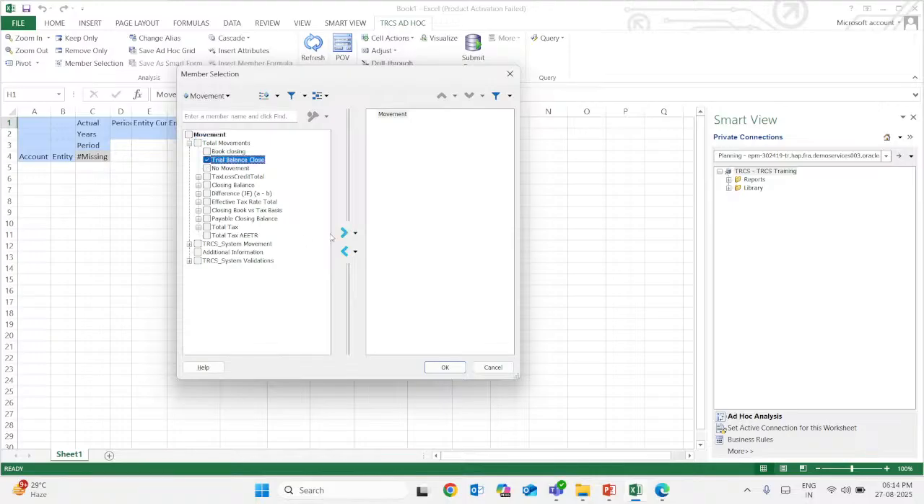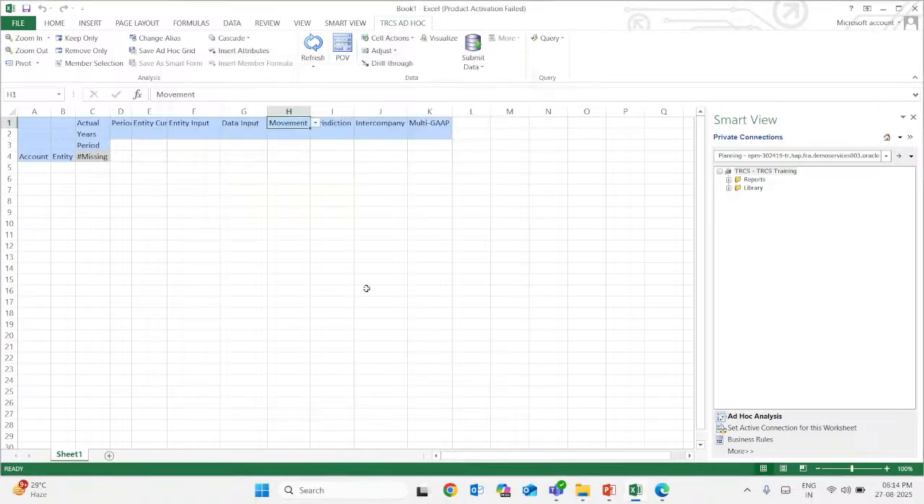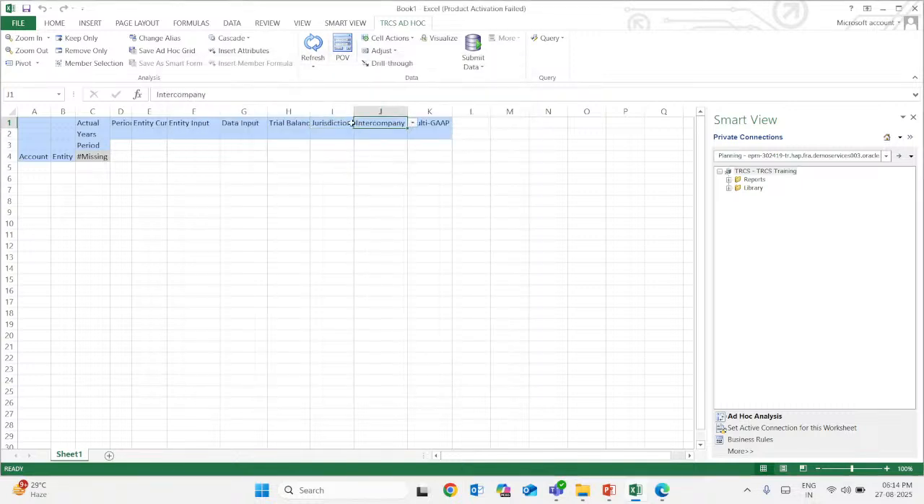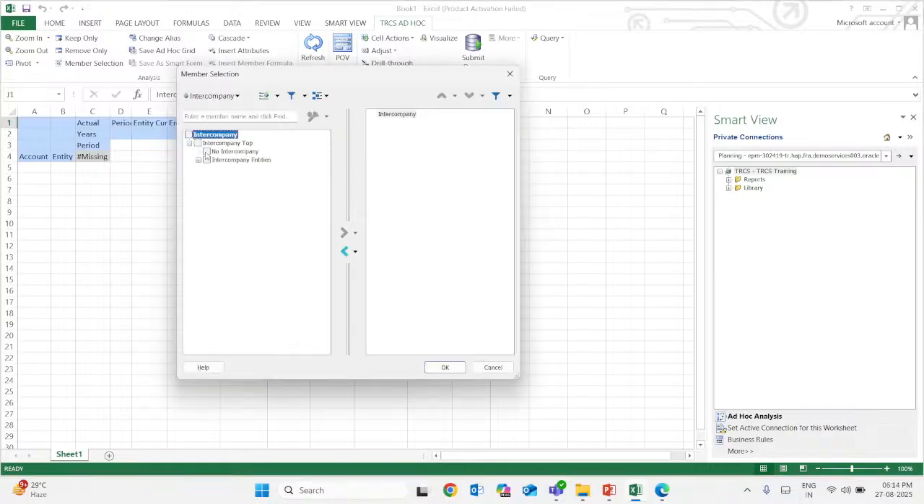total movement, trial balance, close. Then we will change here to trial balance, close. Then here is jurisdiction, no jurisdiction. We will change it. We have to do it one by one. No intercompany.